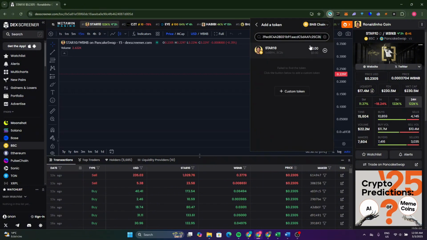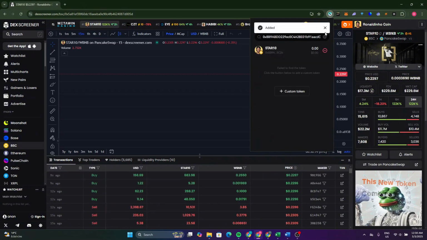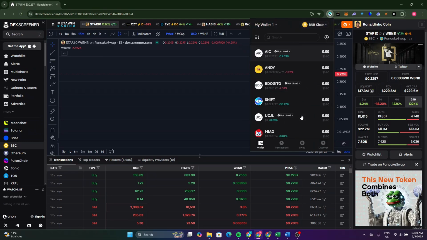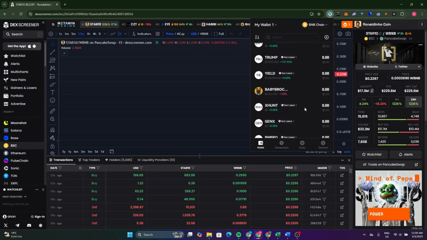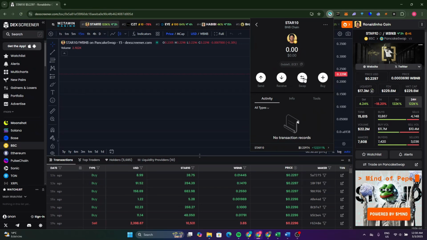As you can see, this is our token. Now click on this plus icon to add it to your wallet. Now go back to your wallet and find your token that you just added, called Star10. After you find it, click on it and click on swap here.